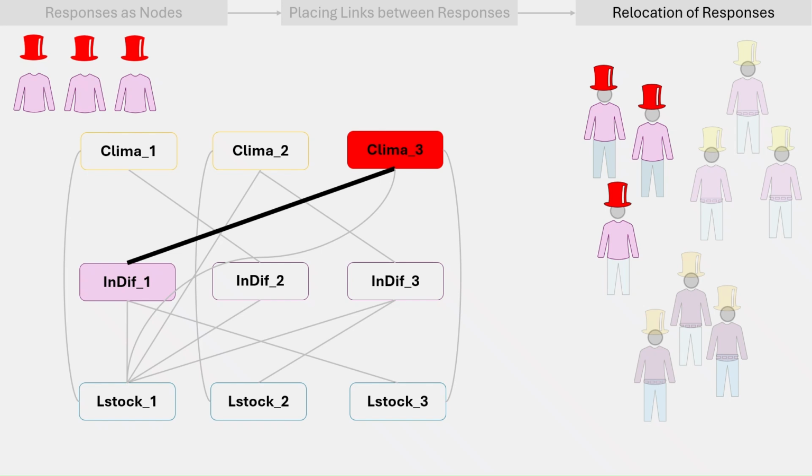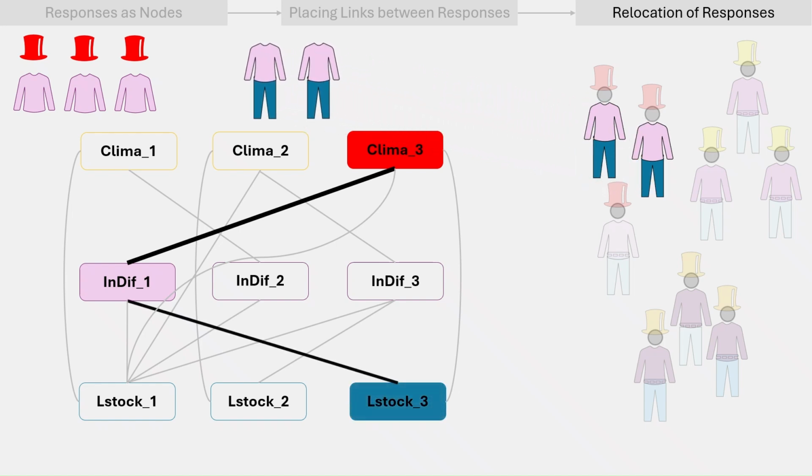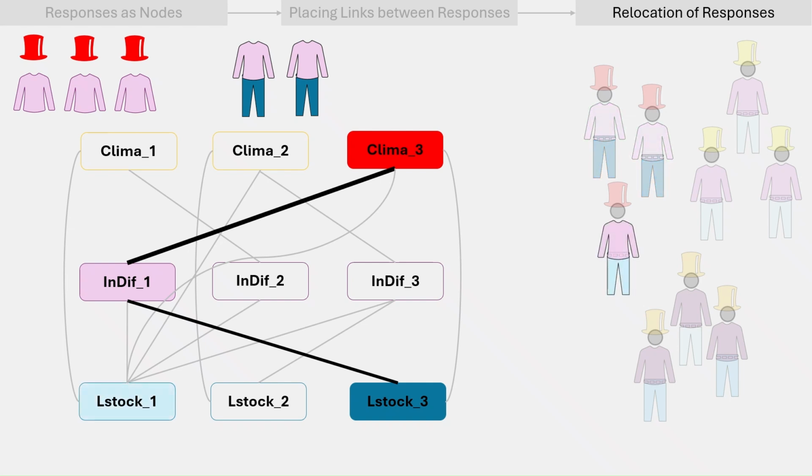The situation on the issue of livestock reduction is more nuanced. As mentioned before, the people who are against income redistribution do not all think the same about the livestock reduction policies. The majority of this group is in favor of livestock reduction policies, while a smaller minority is not in favor of such policies. This means that the correlation between the pink node and the dark blue node is smaller than the correlation between the pink and red node, but bigger than the correlation between the pink and light blue node.